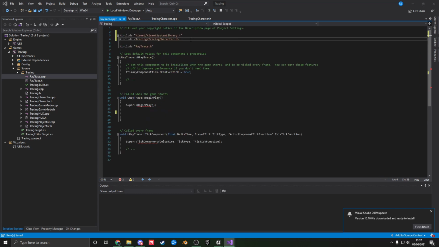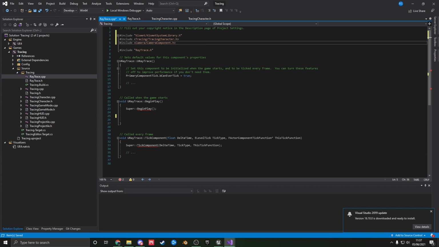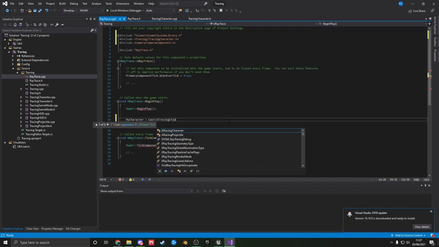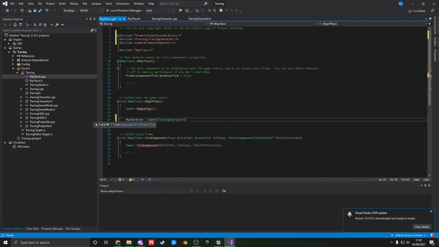We also need the camera component. Just trying to think if there's anything else we need. I've got a lot in mind already. No, I think that is it. So on begin play, we have my character, and that is going to equal a cast of a tracing character, and we want get owner.